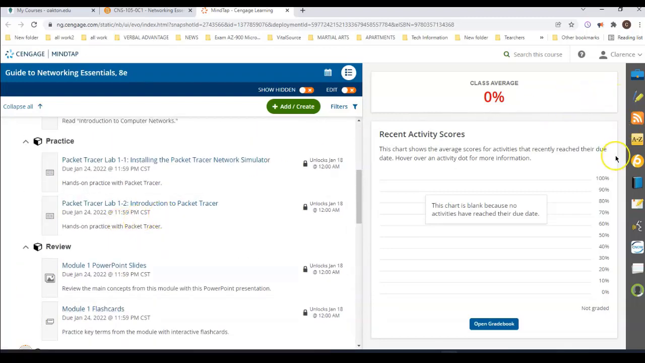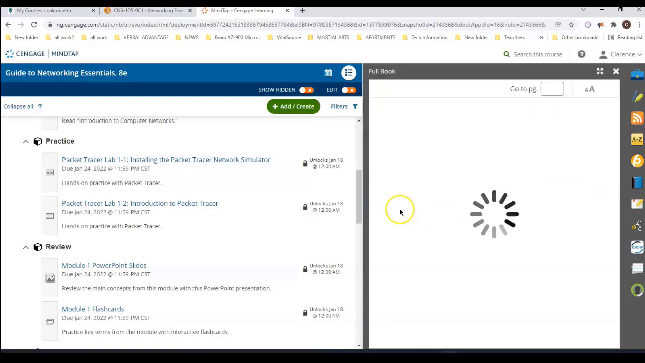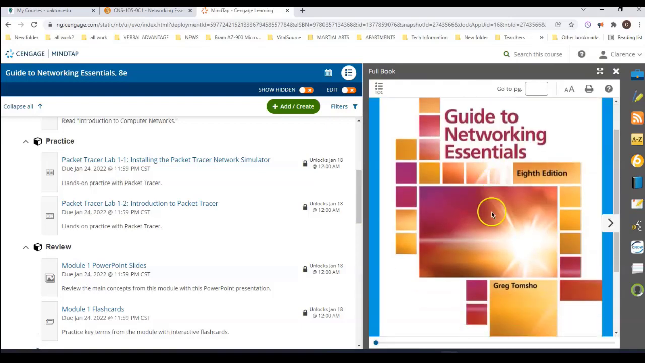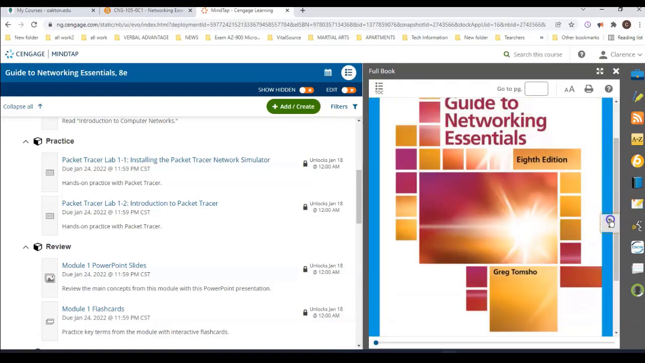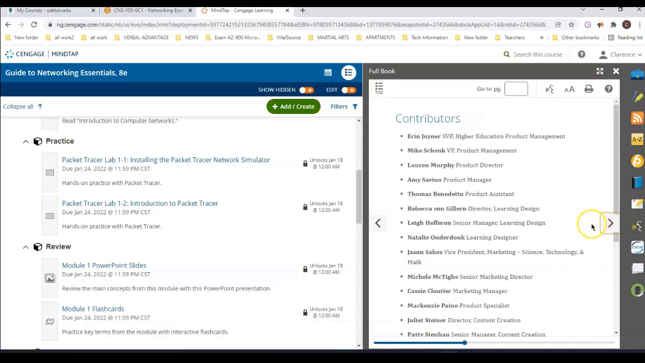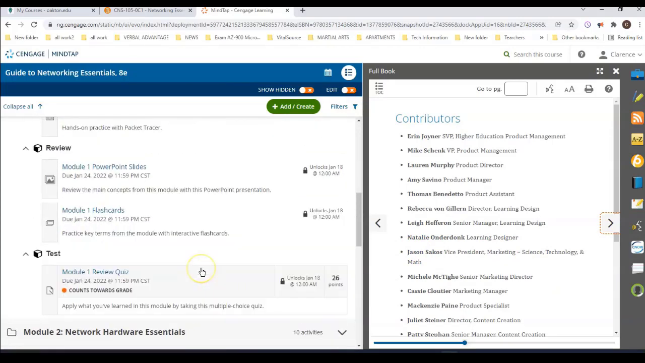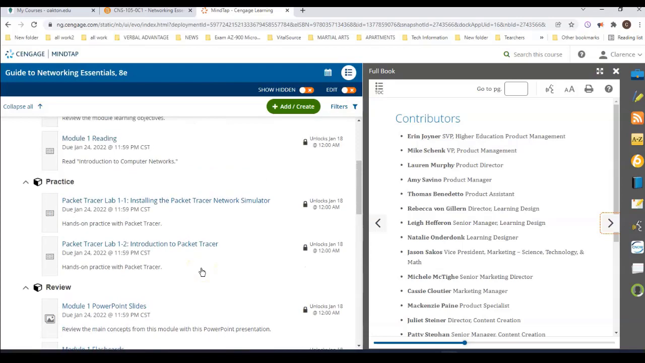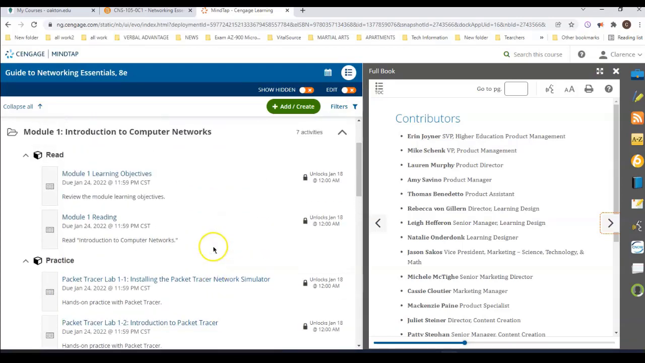Now, also over here, you will see you've got the full book. Your book is embedded within the course. So if you click on that, it will actually show you the book right here, so you can read through the book to get information. I'm just right now showing you how to explore your course. So you see you have multiple ways to explore this course, and I want you to go in here and look around, kick the tires, so you can begin to understand.